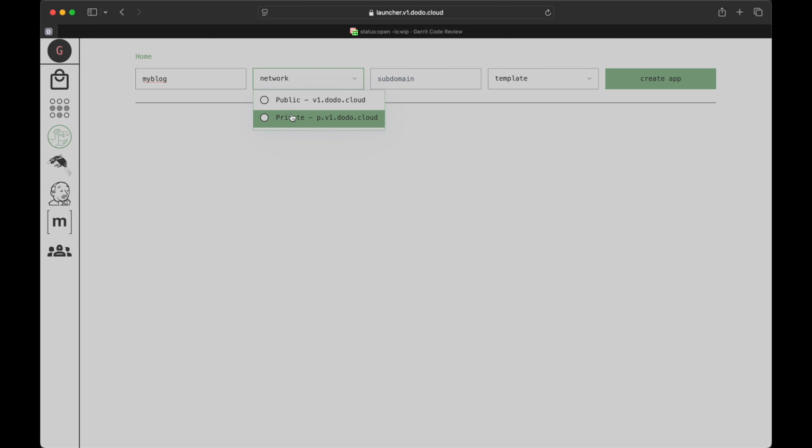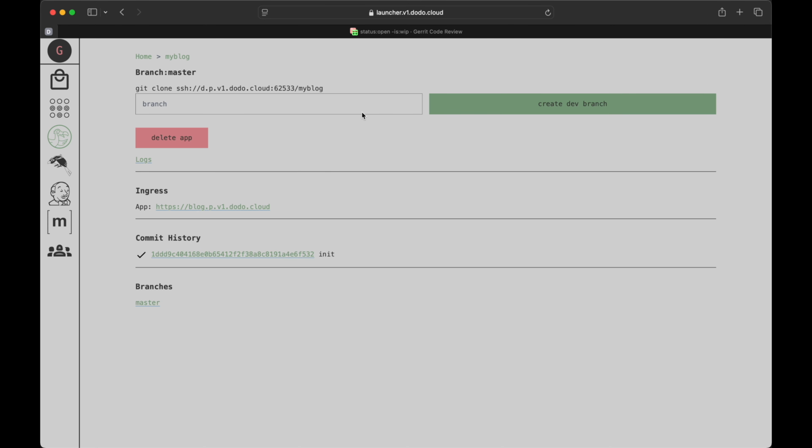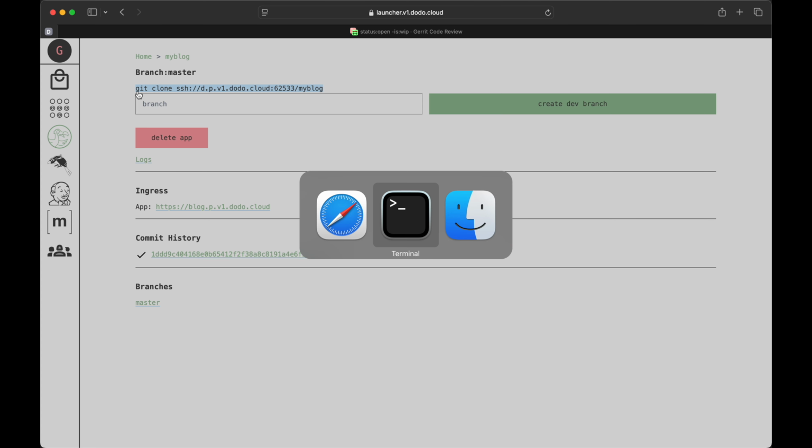Let's choose to run our blog inside the private network, expose it on blog subdomain, and let's use the Next.js framework on top of Deno 2.0 runtime. As you can see, Dodo has created an application-specific Git repository for us, which we can clone on our local machine and look inside.